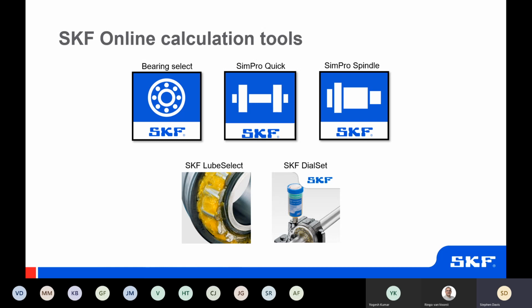So in this session, I'd like to take you through some of those calculation tools SKF have available for you. Along the top, we've got Bearing Select, Simpro Quick and Simpro Spindle. Unfortunately, we haven't got time to go through each of these in detail, so I'll be showing you a worked example of Bearing Select, which is the simplest and quickest tool to be used for bearing selection, both for the rolling element and plain bearings. And I'll give an overview of the capabilities of Simpro Quick and Simpro Spindle, which offer a more advanced assessment of rolling element bearings.